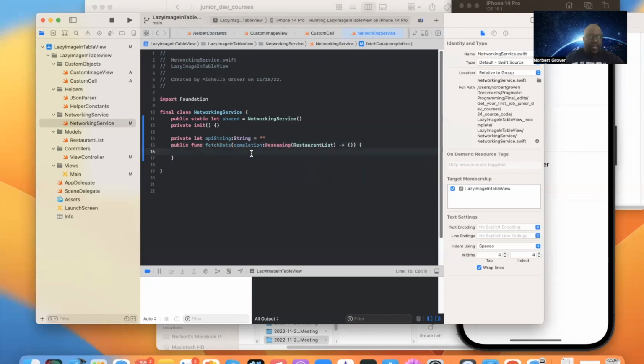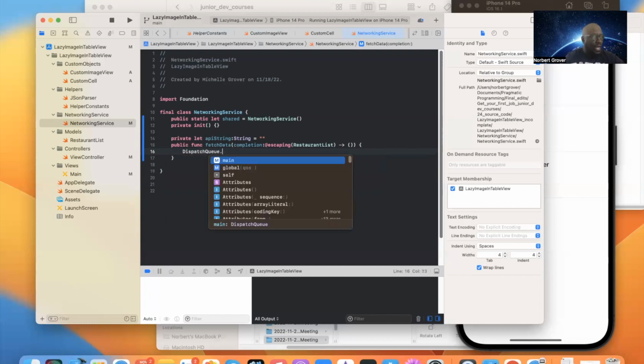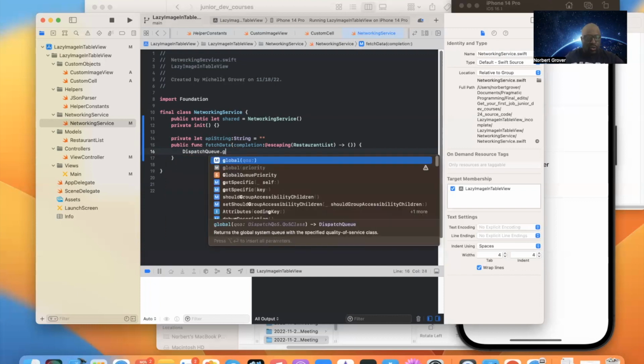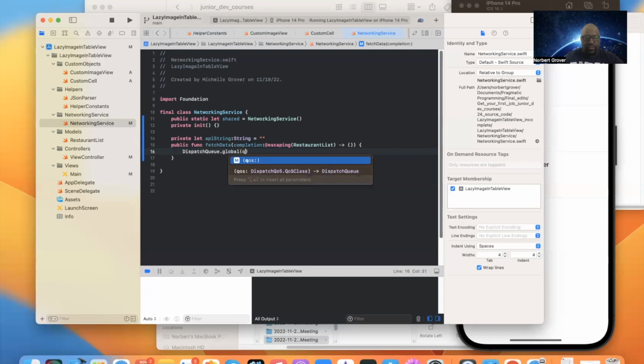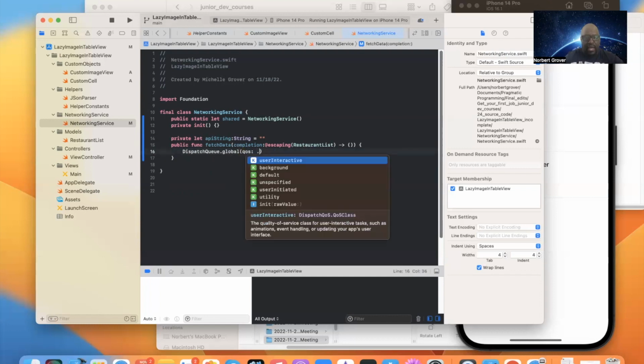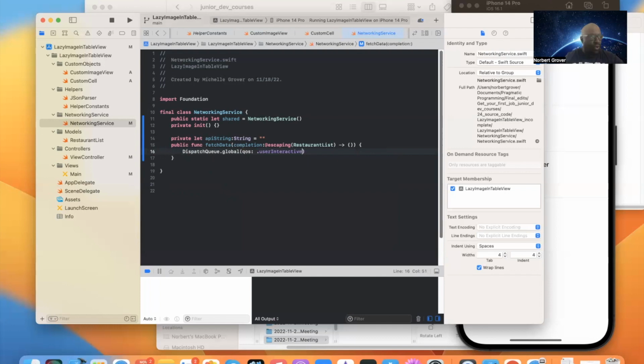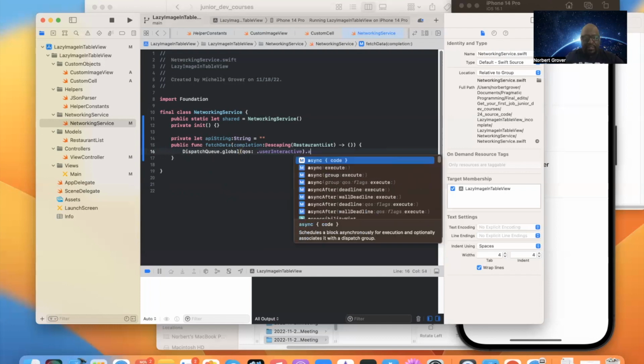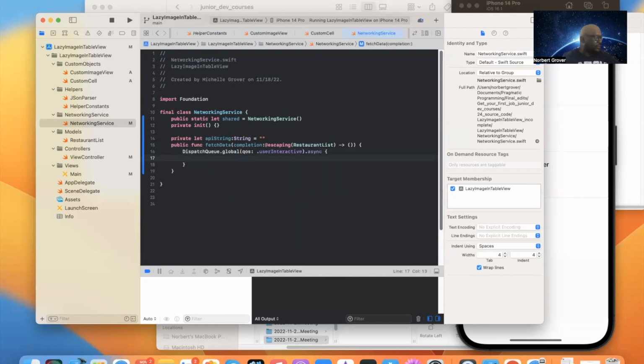Now we're going to do this on a lower queue than our main queue. User interactive. Okay, so let's say DispatchQueue dot global, quality of service dot userInteractive, dot async.